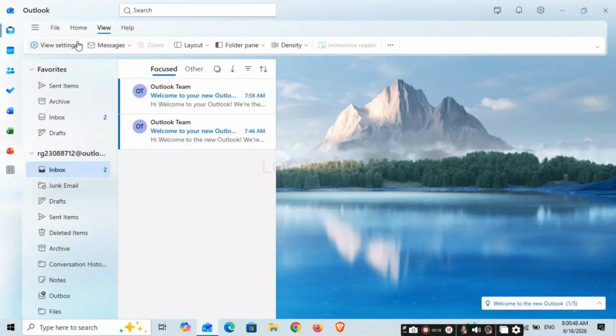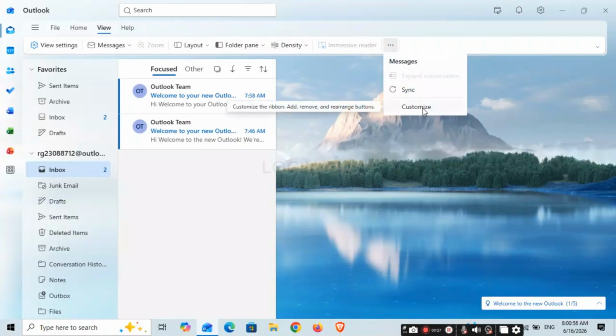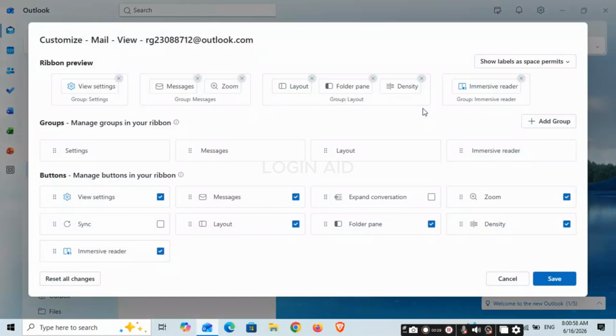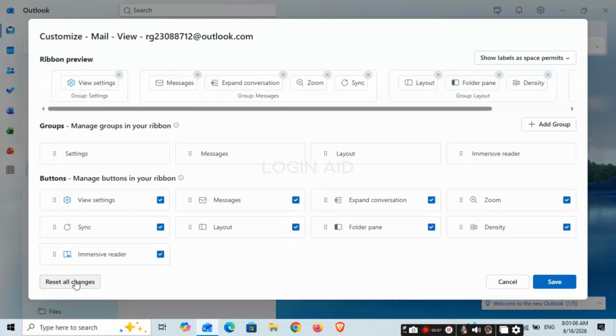You can find various options for view over here. Click on the three dots that you can see on the screen. Click on the option Customize. You can customize the view bar over here. What you have to do is click on this option Reset all changes that you can see on the screen.